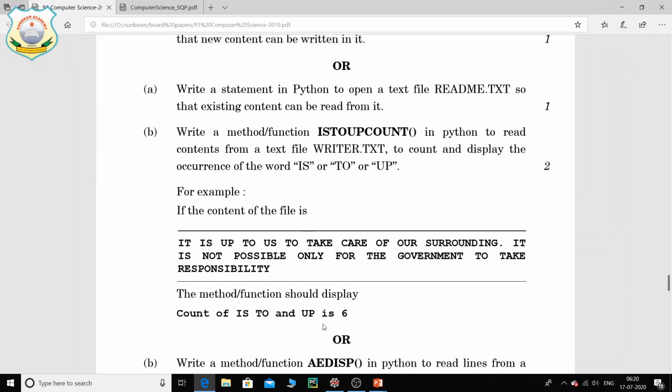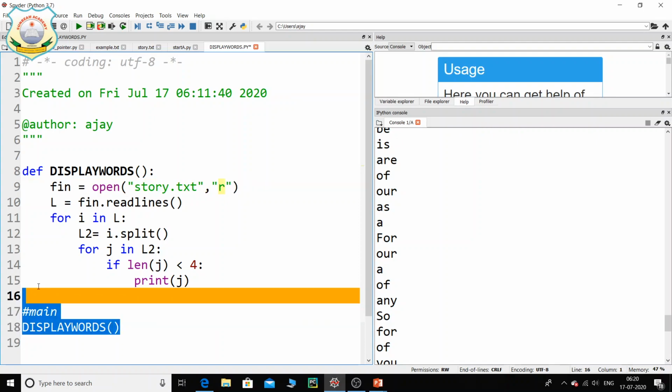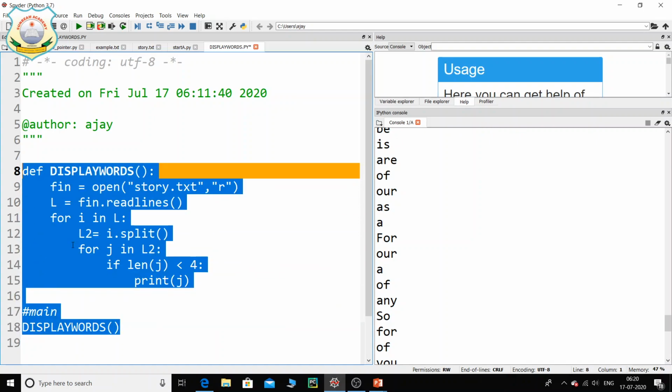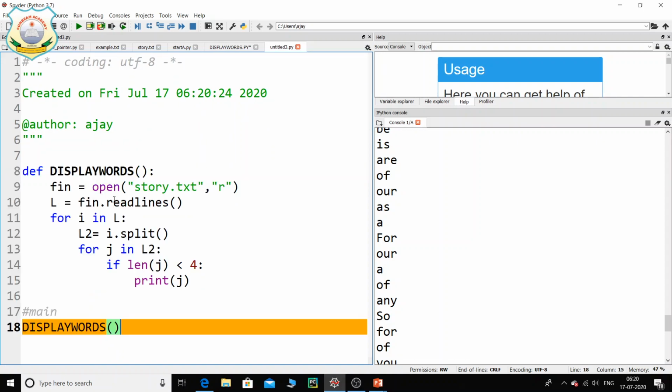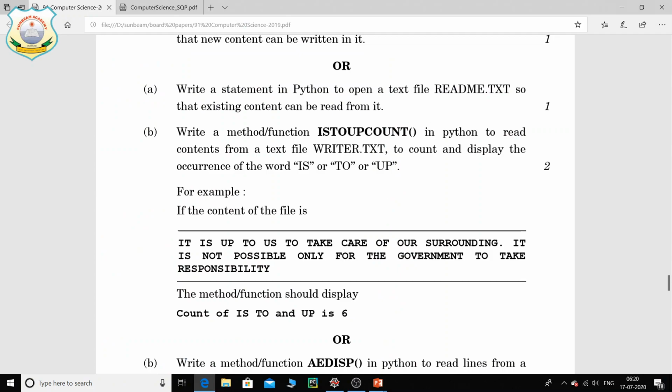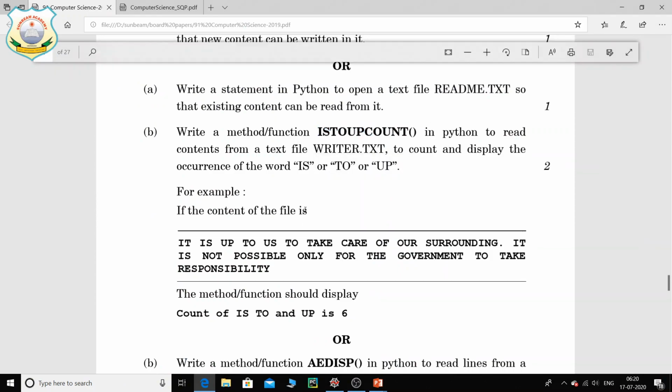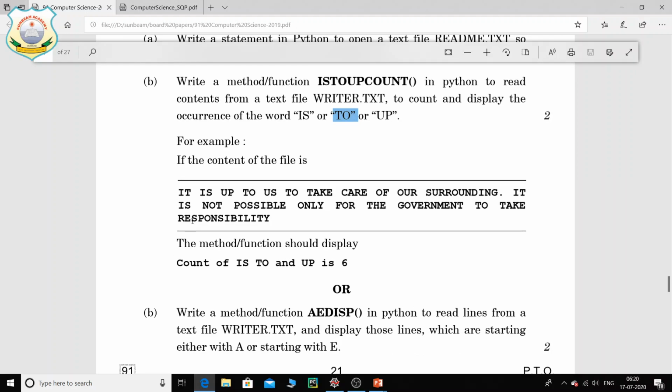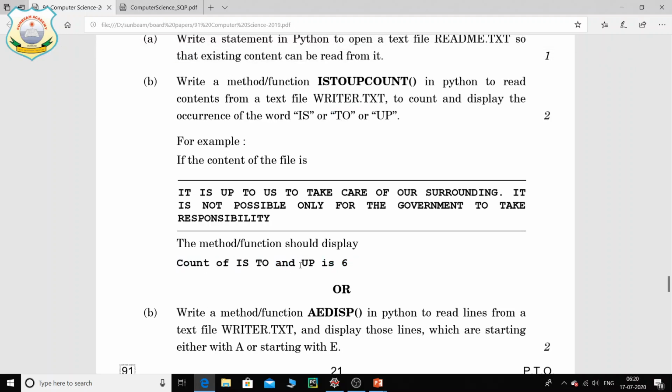We can read the word. So the same logic, we have this particular code. Let us copy the same code and open a new file and paste it over here. The name is isToUp. Basically we are supposed to count the occurrences of is, to, and up. This is the example text file: It is up to us to take care of our surrounding. It is not possible. The output is that the count of is, to, and up is 6.